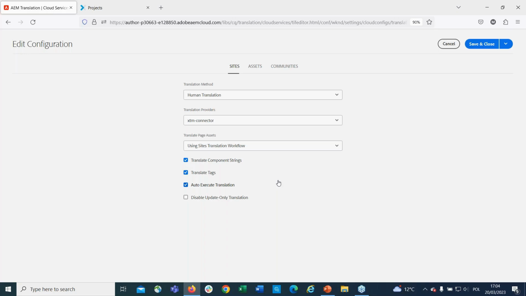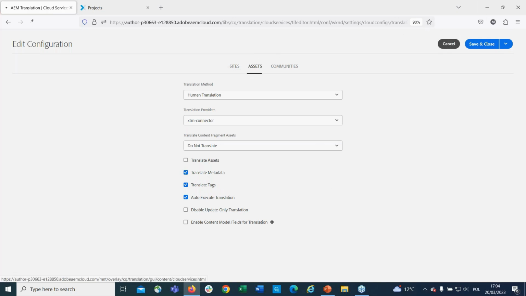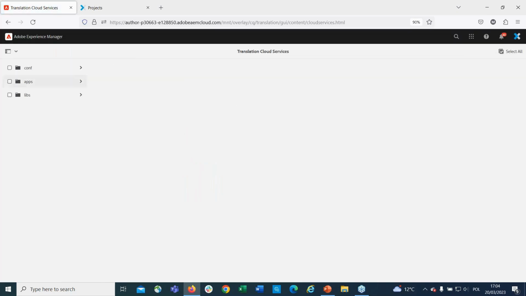And you can also decide whether you want to translate tags, if you want to translate component strings. And you can also go to assets, and there are several options regarding the assets within AEM as well. You can translate assets, you can translate metadata as well. So there are additional pieces of information here that you can select. So this is the basic configuration when it comes to the translation integration.